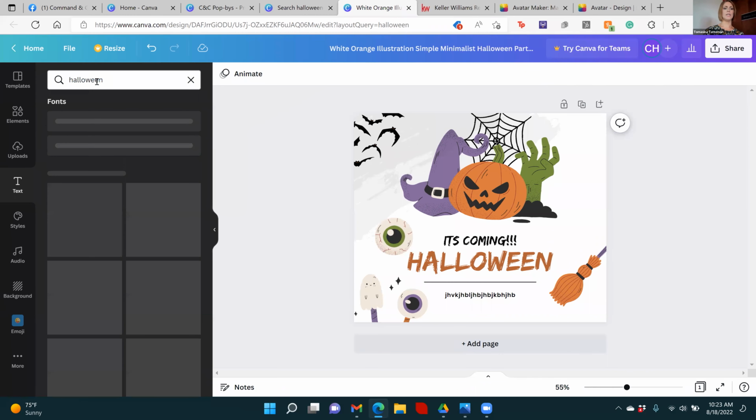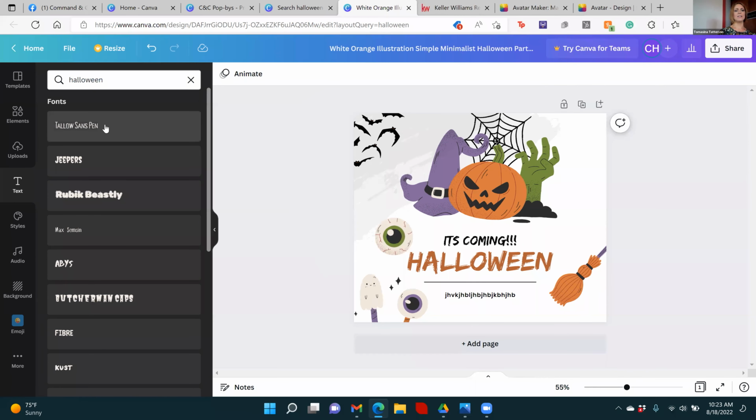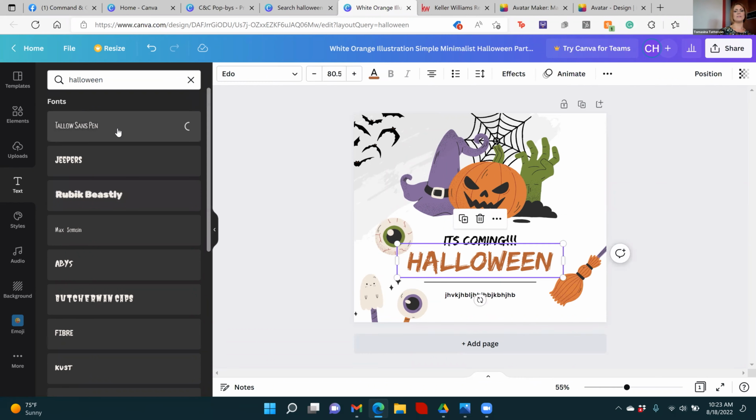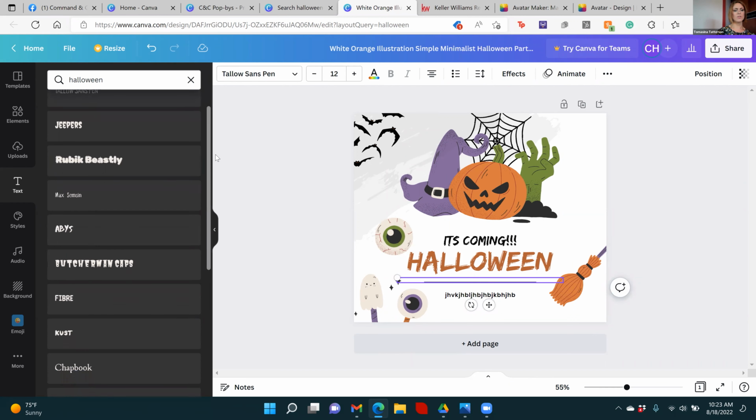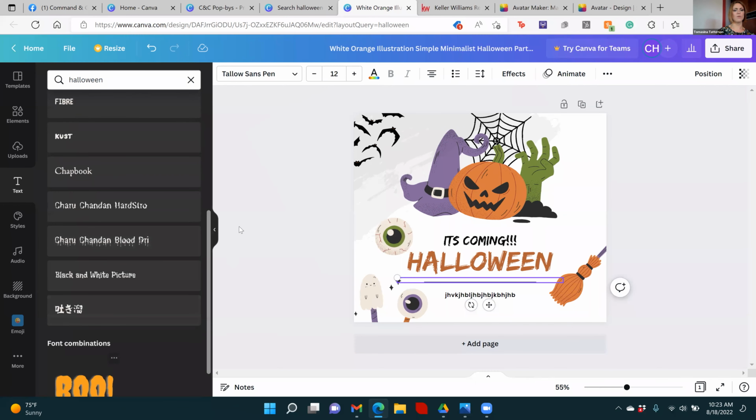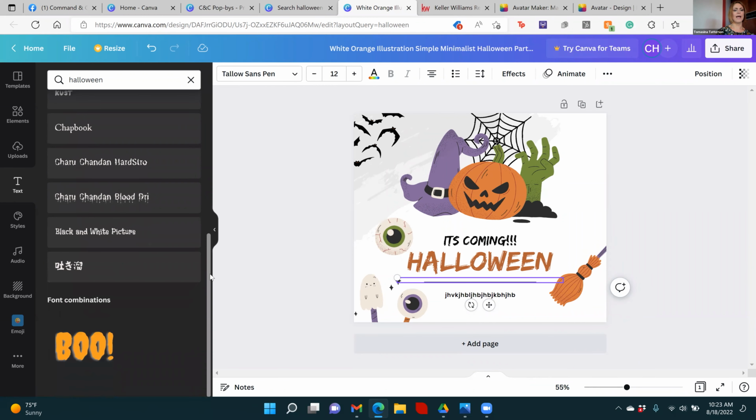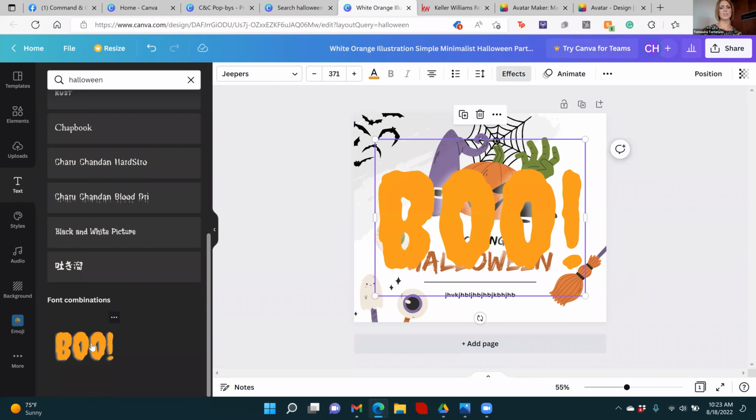So I'm going to type in Halloween, and look, here are my Halloween options for what it thinks would be good fonts for Halloween. So if I highlight this, oh, hello. Oh, it's adding it. So you can see all the different colors and everything. And now it has a font combination as well that it recommends to me. So I can click that, and it's just going to throw it on there.